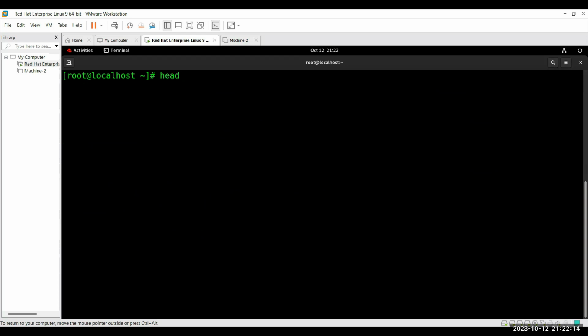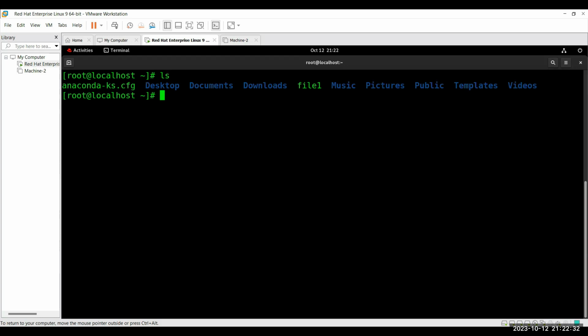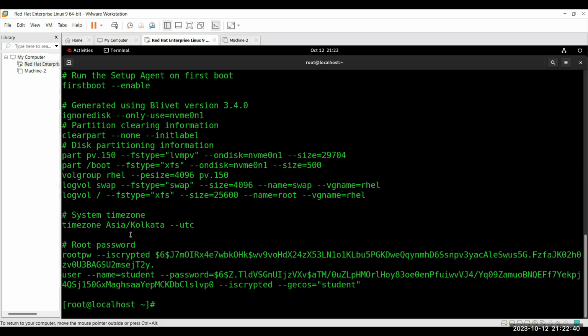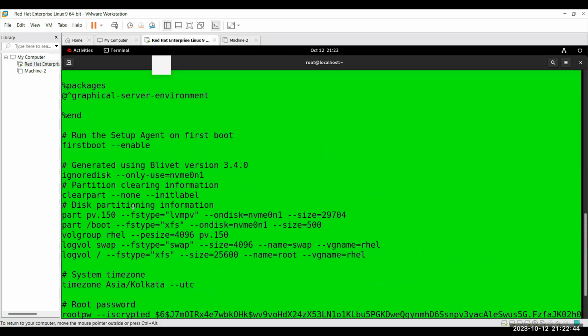Head. So what is the use of this head command? What can we do with this head command? If I want to read only the first 10 lines of a file from the start, I can use head. Suppose I have this anaconda-ks.cfg file, and if I do cat space anaconda to read this file, it will show me the complete file, and there are multiple lines in this file.